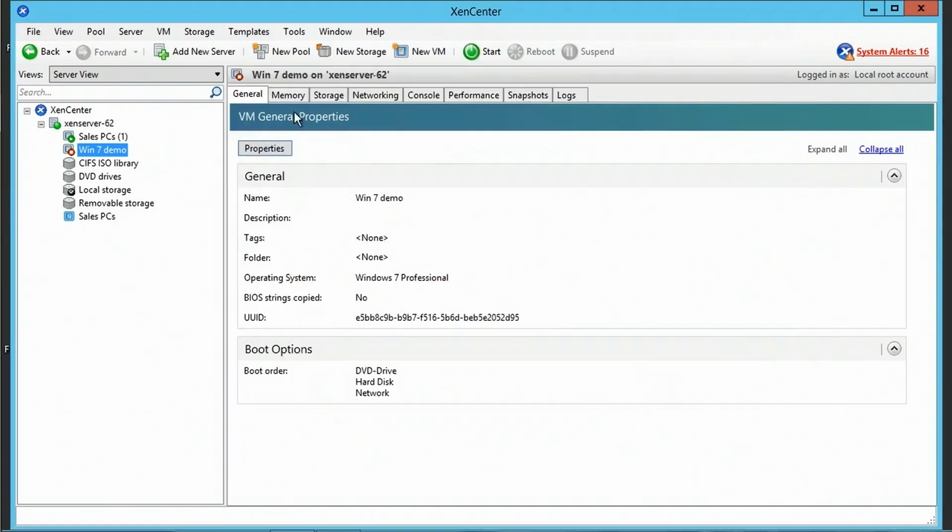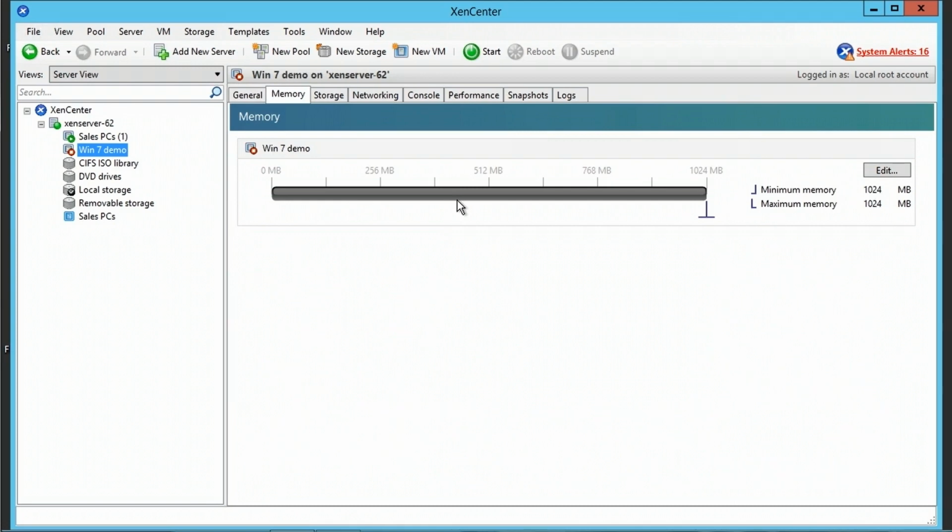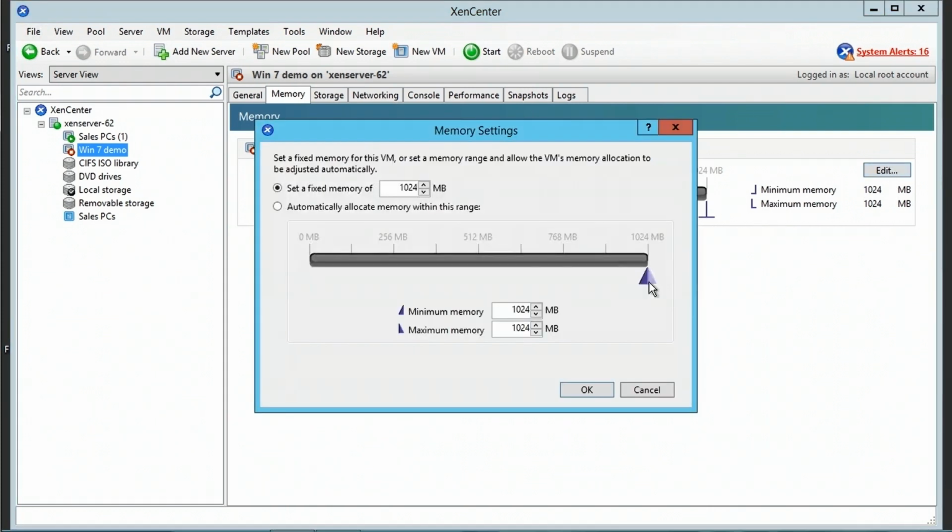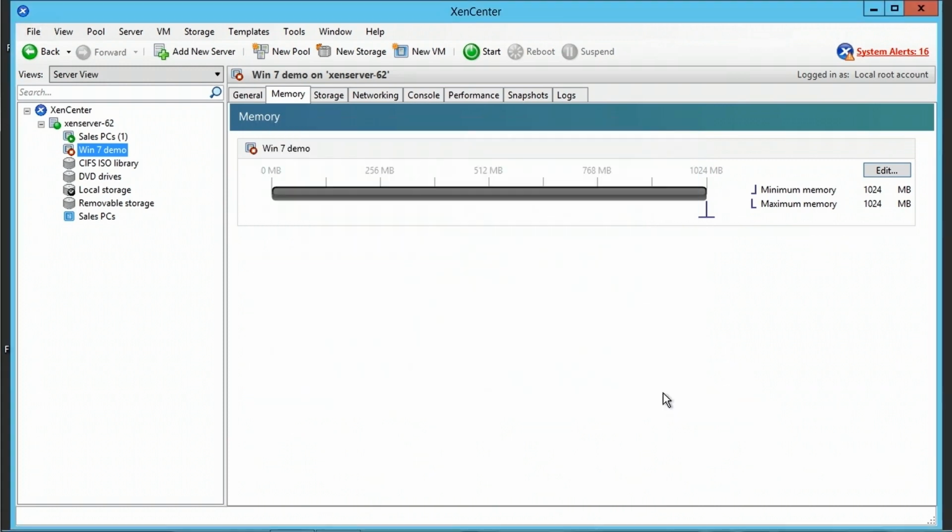In addition, you have access to your memory settings for the virtual machine by simply selecting the memory tab, and then you have the minimum and maximum. You can edit that, and then you can move the slider bars back and forth so that you can set your memory accordingly. You can move it up or move it down if you want to allocate it dynamically.